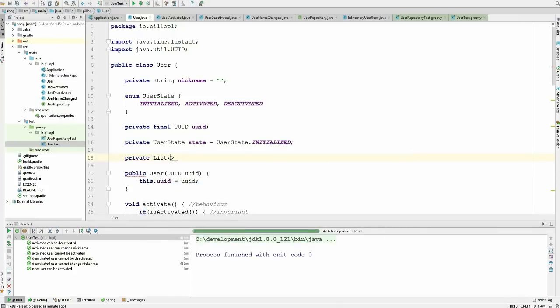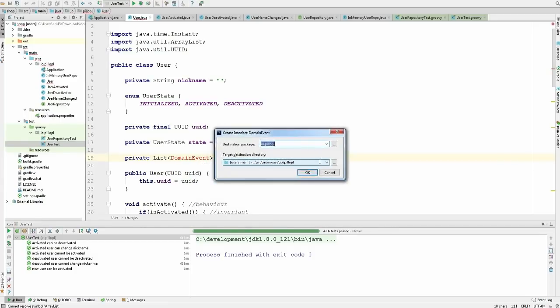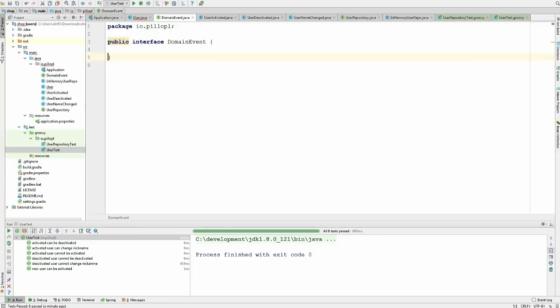Let us create, we can create a marker interface for all of them. I think it can be called DomainEvent. Events or changes equals new ArrayList. Right? Cool. We have to import the class. We don't have DomainEvent, so let us create that. It will be an interface. And this interface should only provide us a timestamp of an event. So for example, Instant occurredAt.